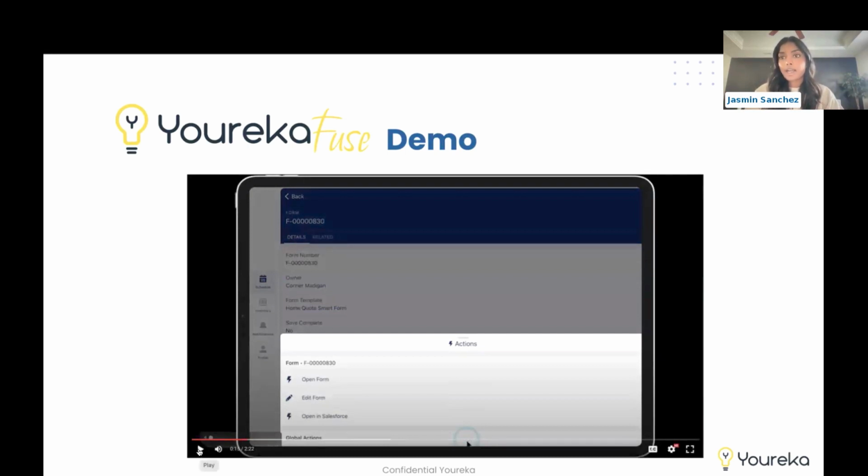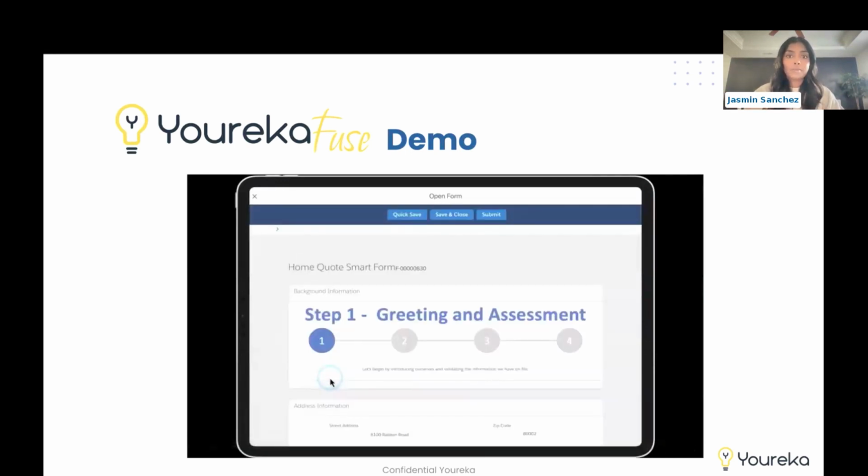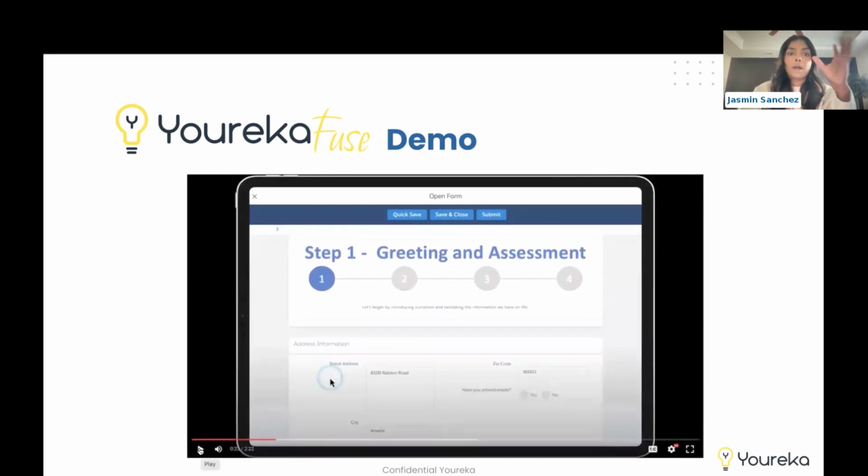This is the quick actions drawer that I was talking about earlier. Once I set up a quick action, and here I set up a quick action labeled open form, I can go ahead and click that. Quickly, what's going to happen is I am now in a Youreka form. I'm going to pause again, like I said. The content in this form is not that important.